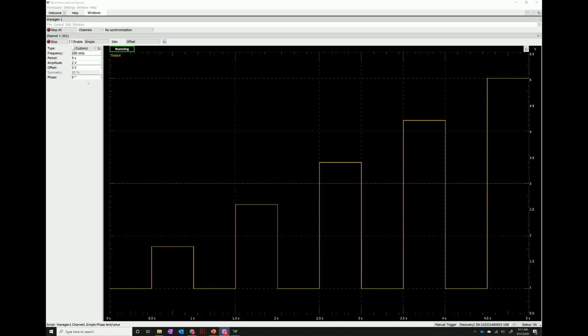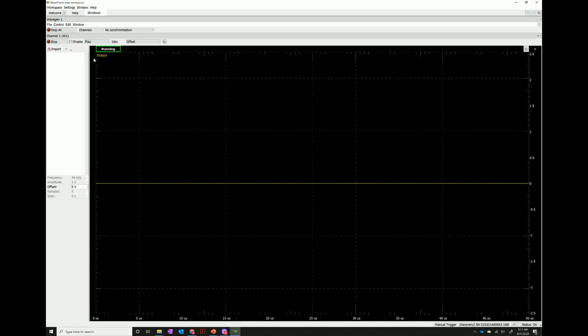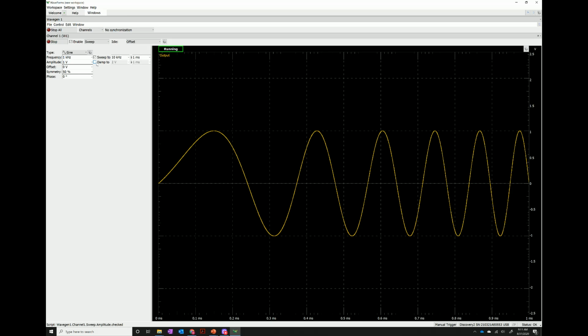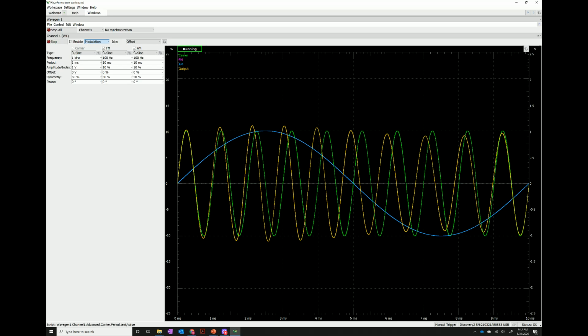Now, although we didn't discuss it here, you can also see that WaveGen has other options for things like play, where you can import and play audio files, or the sweep tool, where you can select a range of frequencies to sweep through and the amount of time over which the sweep occurs, going from that low frequency to that higher frequency signal. Well, we also have our modulation tool, where you can select a carrier frequency and a signal to be modulated, either using frequency modulation or amplitude modulation.